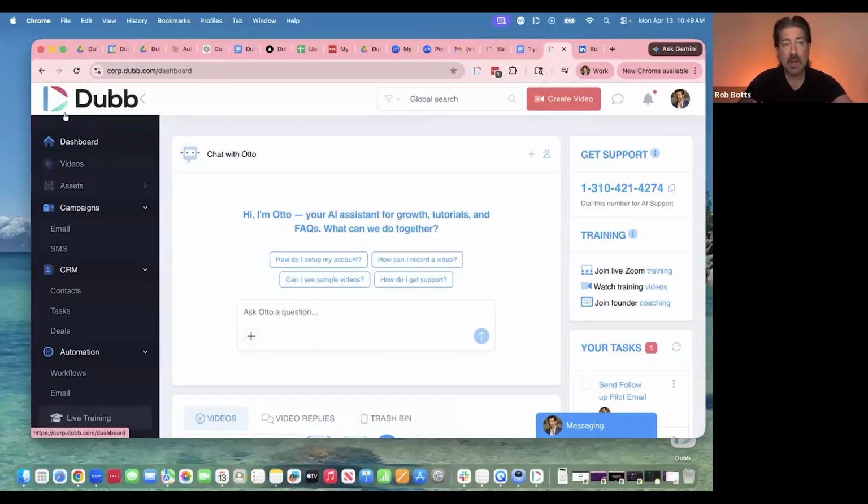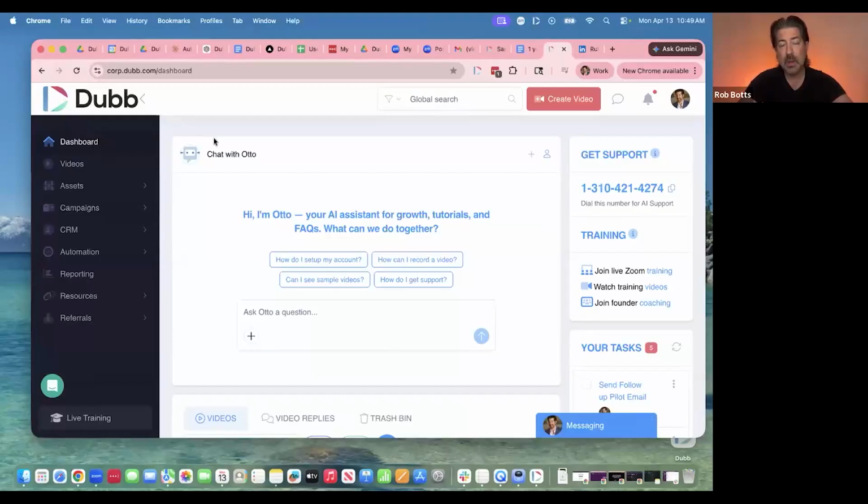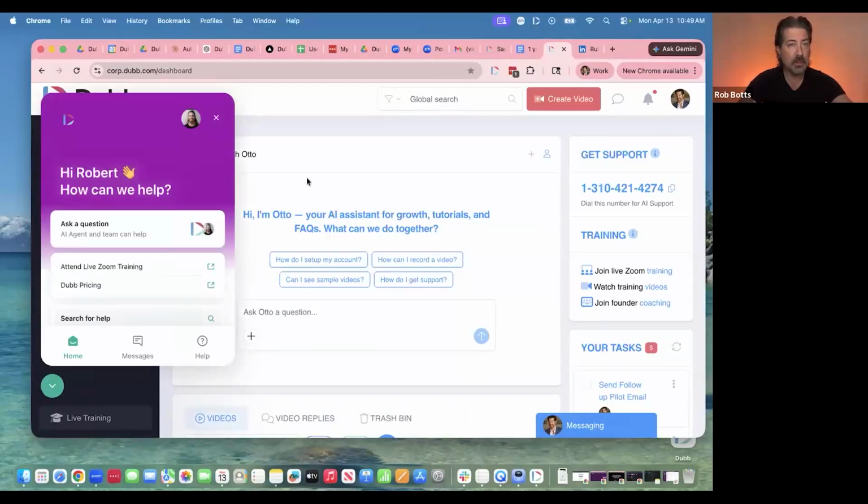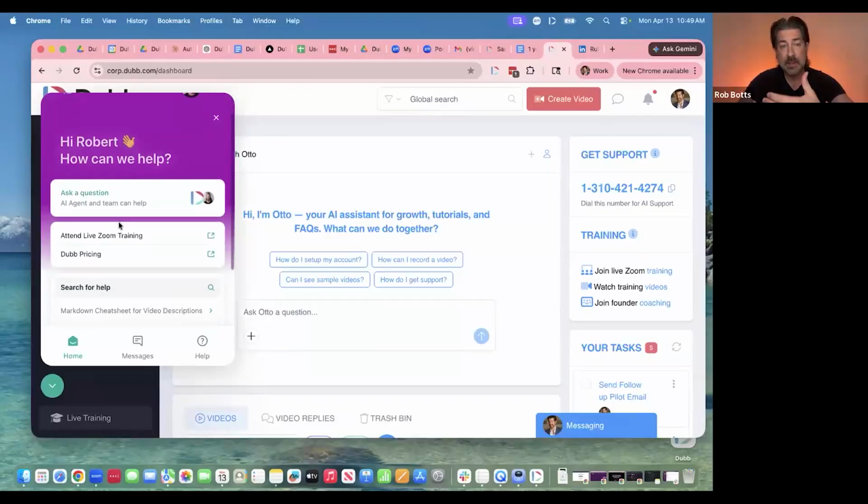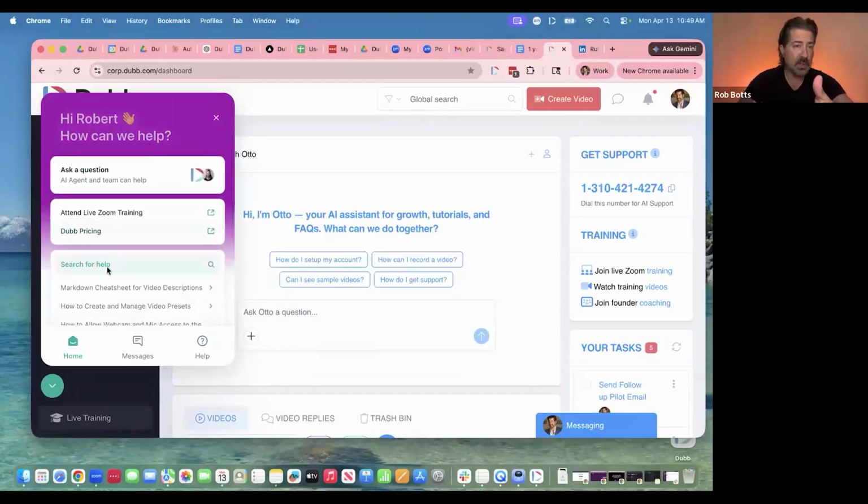Now, as far as getting support that you need with Dubb, there's a couple options here. Number one is you can go right down here to the bottom left, this little green intercom bubble, and you can chat with an AI on the team or a human being. And you also can do a keyword search. By putting Chrome extension, it'll typically bring up a video, article, and screenshots as well.